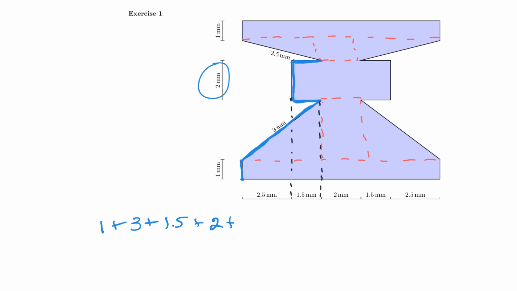and this one is the same as this one, so it is 1.5 plus we go all the way to here, and we are given this dimension, it is 2.5, plus we go up here, will be 1 plus all the way here.